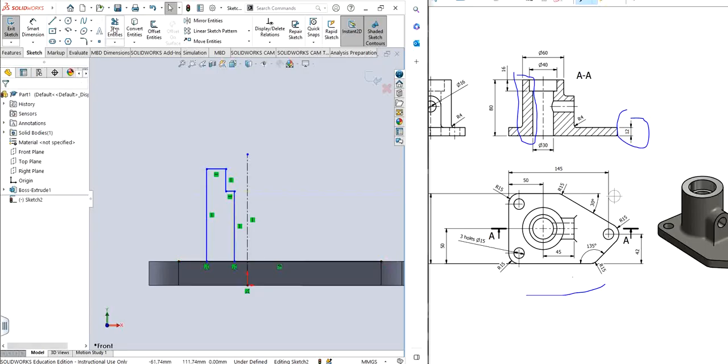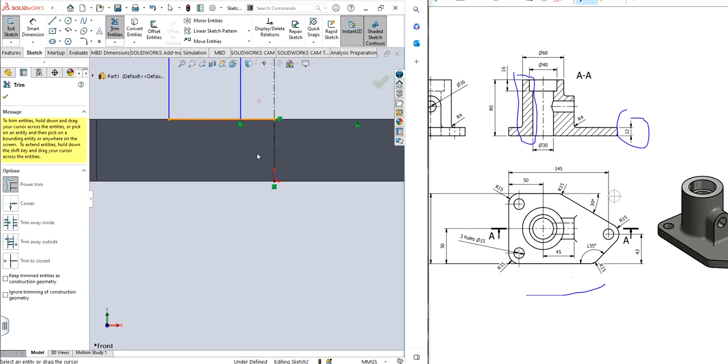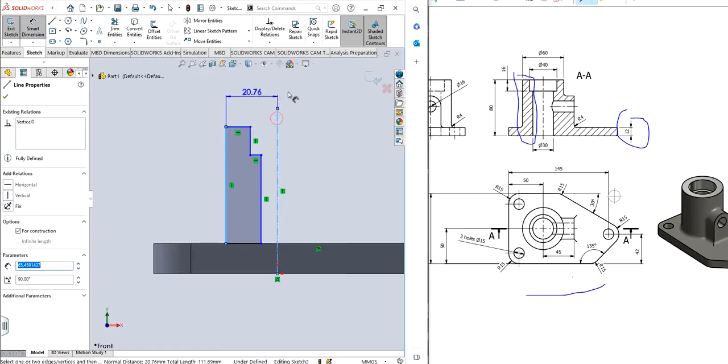I'm going to trim these extra lines, which I don't need. All right, zoom in, trim this extra line as well, so it becomes a closed sketch. Now I'm going to dimension with respect to the center of the center line. So this outside is going to be 30, or 60 in total.